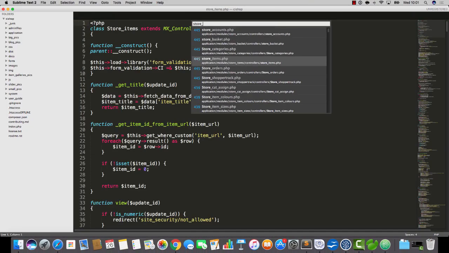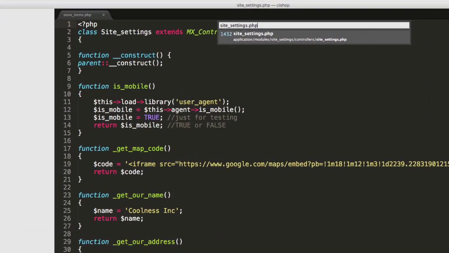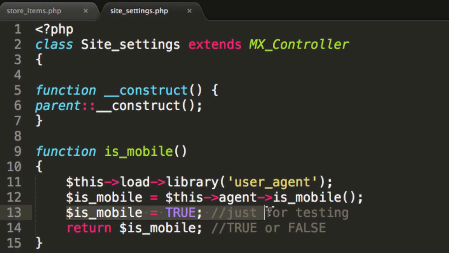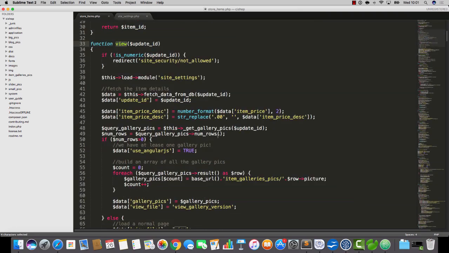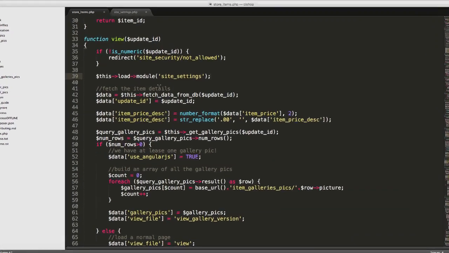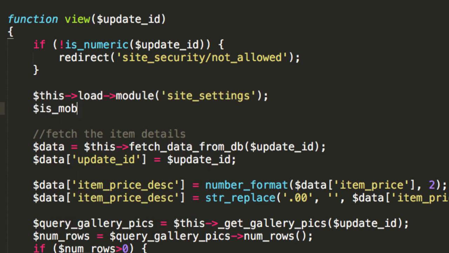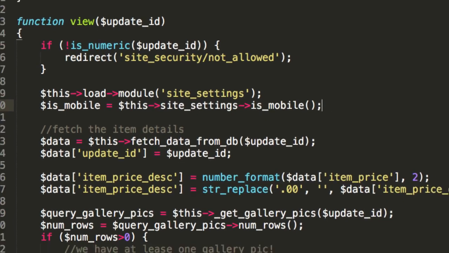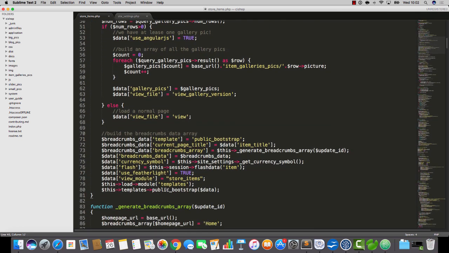So let me just see. That would be store items. Actually, let me just have a quick look at site settings here. Right, okay, so on site settings, I'm setting is mobile to true. Can you see that? So if we go to store items view, now that's the view items page here, okay? And right underneath where it says load module site settings, I'm going to say is mobile, is this site settings is mobile.